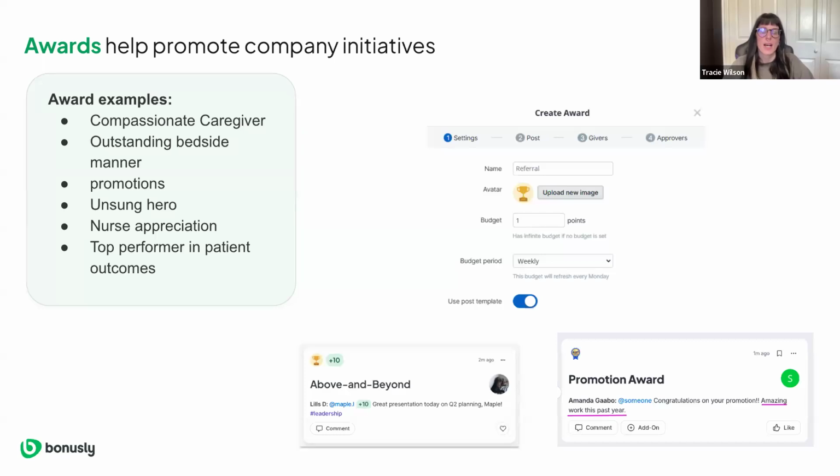All right, next up we have awards. You can utilize awards to really help promote and drive company initiatives while making employees feel seen and appreciated for their hard work. Some examples of awards that we have seen with our customers in the healthcare space include Thanks for Patient Satisfaction, Outstanding Bedside Manner, and patient outcomes, as well as promotions and going above and beyond. Who are your unsung heroes and who are your compassionate caregivers?